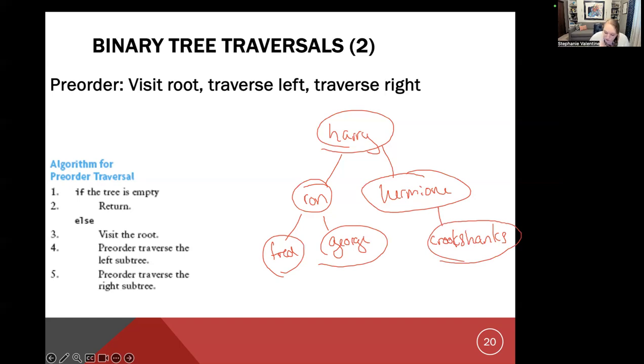All right, so let's pre-order traverse this tree. We're starting at the first node. We're looking at Harry right now. If the tree is empty, this is our base case. This is a recursive definition or recursive function. So we're going to look at Harry. Harry is not empty.